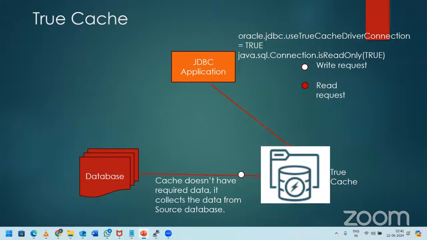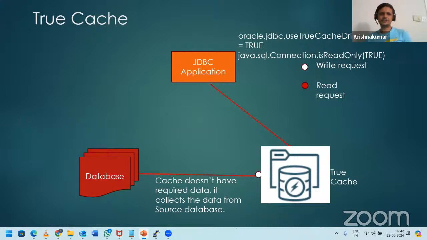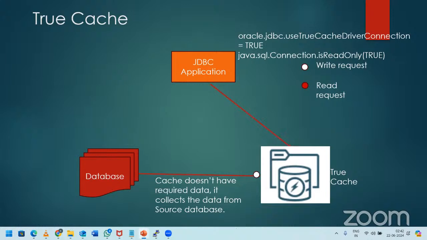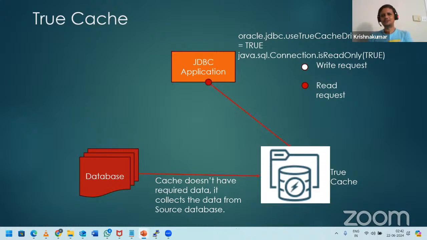Yeah, that's my answer. As per the screen here, if the data is in the cache, it's okay, but if it's not, it has to go the direct path again, right? Yes. If it is not in the cache, it has to collect the data from the database. That will be done by the true cache. We cannot always ensure the data is in the cache, right? Yeah, it's a normal database operation only. What we can do is that the true cache will collect from the database.